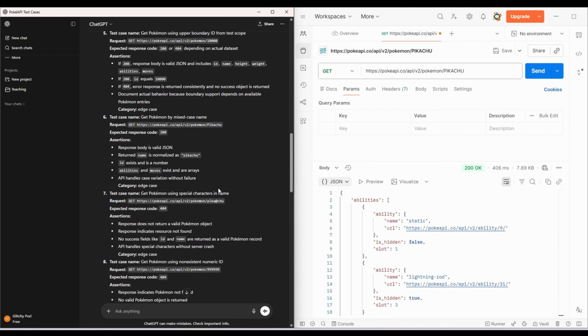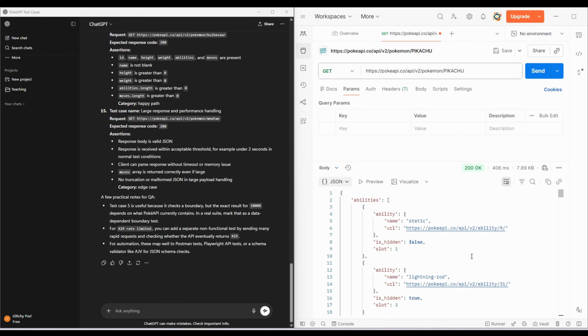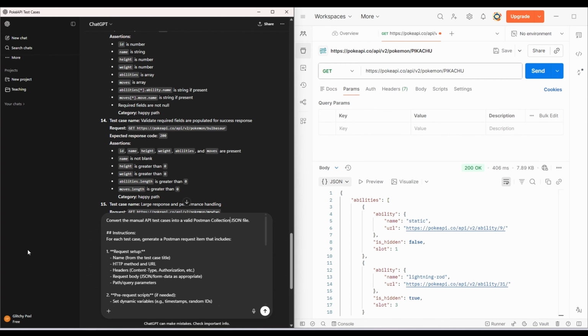You'd want to spend time and go through each one and maybe copy this out into a Google Doc and make your modifications. And then I would feed it back into the AI and tell it to generate a Postman collection. That way you don't have to go into Postman and generate all of these tests manually. I'm going to prompt ChatGPT to generate the Postman collection for me. Let's take a look at my prompt.